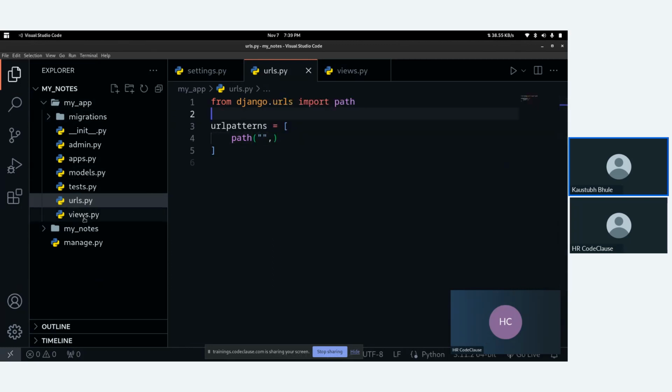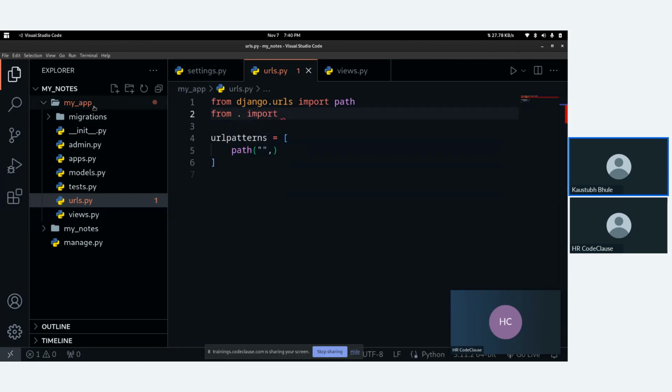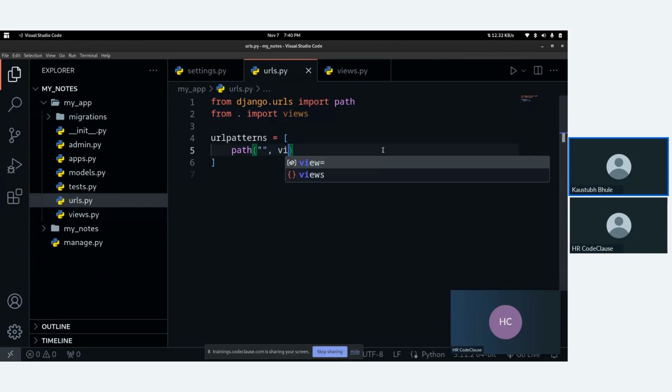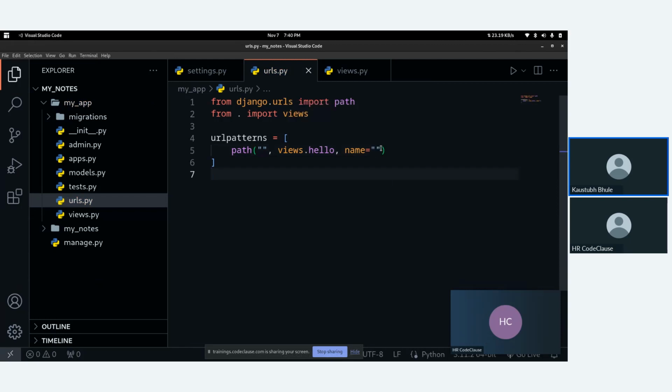After that, we need to import the views file here to call the function which we have created. So from . import views, where dot means my current directory, which is my_app. What I did here is import my views file from the current directory. Directory means folder. Now we will call the function hello from our views, and this last parameter, name, is optional. I will also explain the use of this name later on.